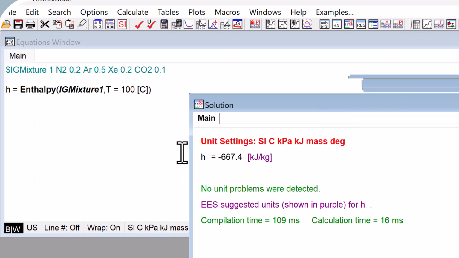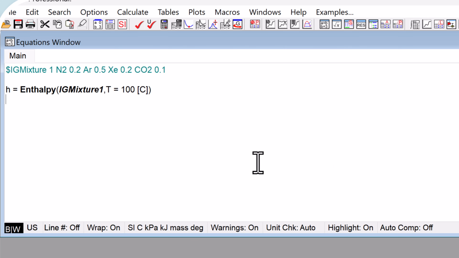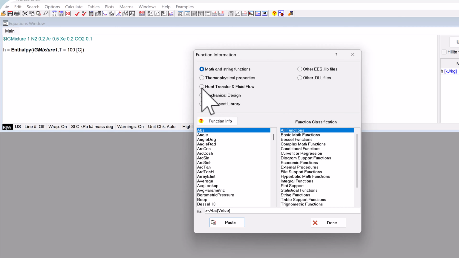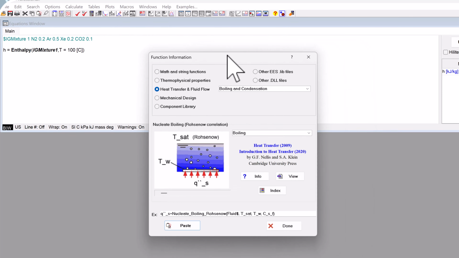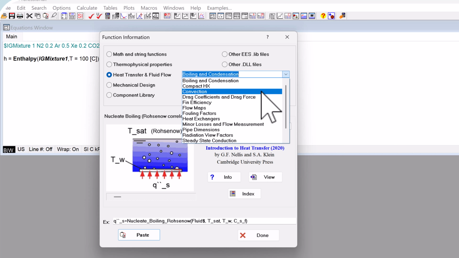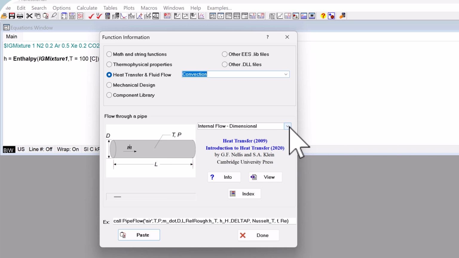And same for any other thermal property that you might want. What's even nicer about this is I can also use it in any of the other libraries. So here, let's go to the heat transfer library, and maybe I'd like to know what the pressure drop of this mixture is if it were flowing through a pipe. So we'll pick the convection, and we'll come down here, and this is internal flow, dimensional. So this is a pipe.